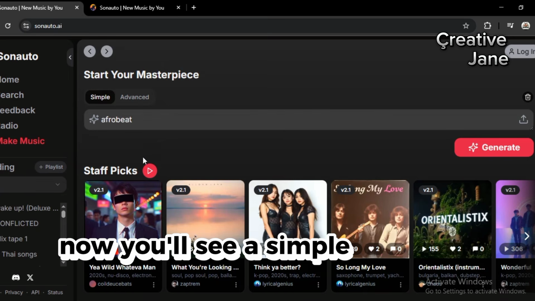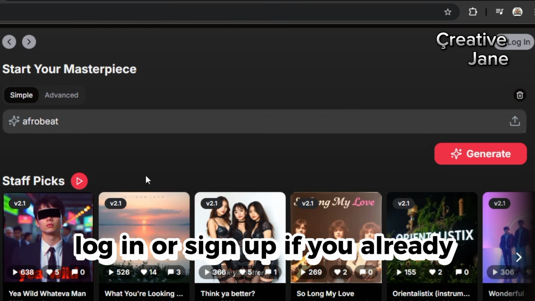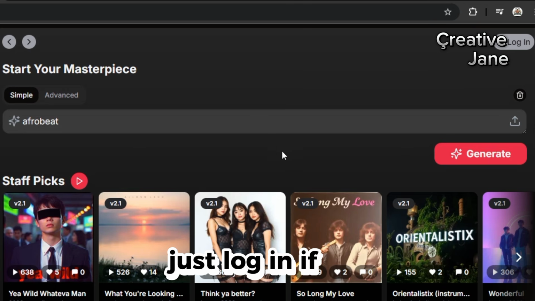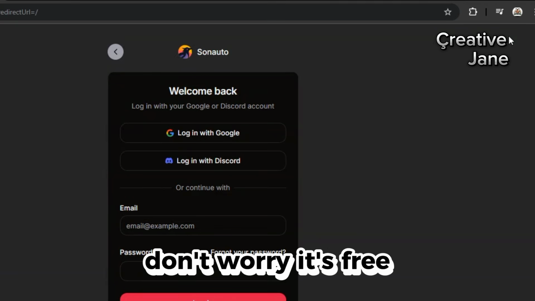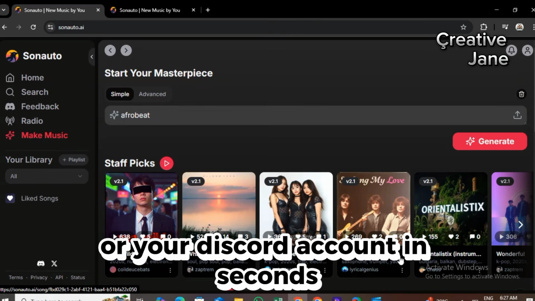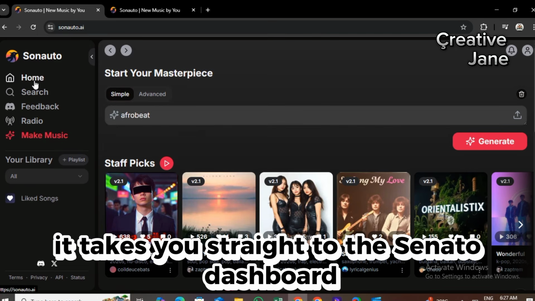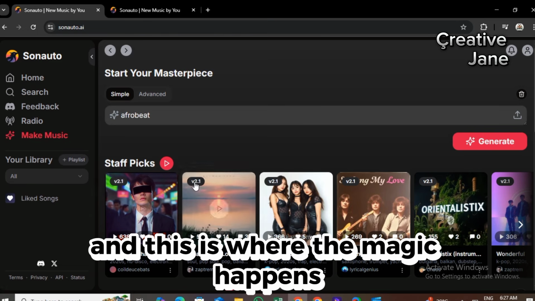Now you'll see a simple interface with two options, login or sign up. If you already have an account, just log in. If not, don't worry, it's free. You can sign up with your Google account or your Discord account in seconds. Once you're logged in, it takes you straight to the Sonado dashboard, and this is where the magic happens.